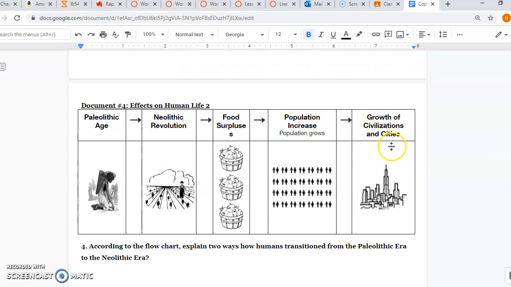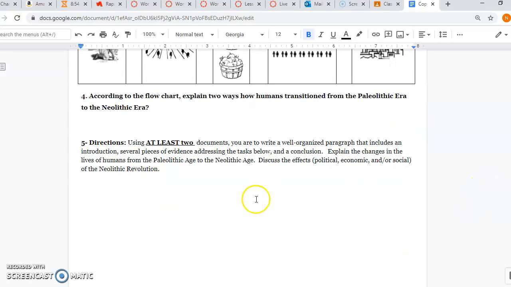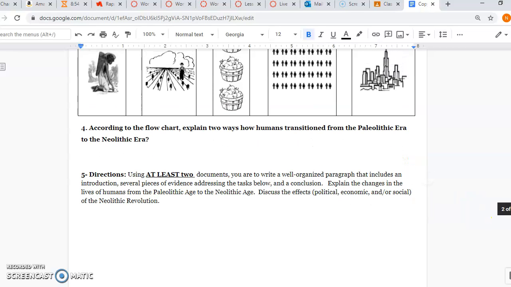Document 4 is a chart. You examine each piece of that chart and then you answer the question. 2 ways how humans transitioned from Paleolithic era to Neolithic era. And then the last part is what was shown on the directions from the actual class. So it's just a summary. And yes, you should have 2 or 3 paragraphs. Well-organized paragraph that includes an introduction, several pieces of evidence, and a conclusion.